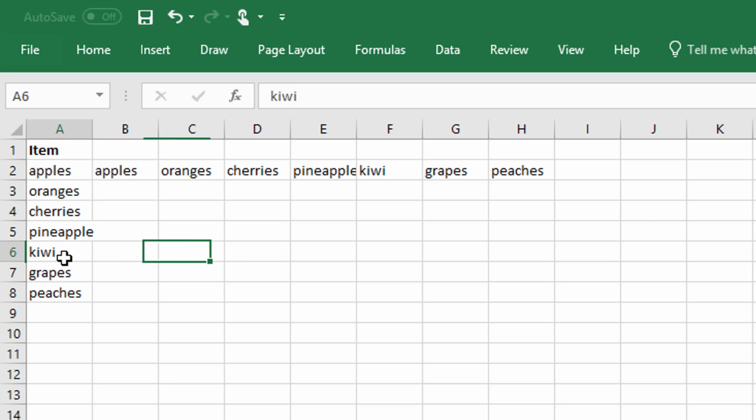Now this is a copy, so if you wanted to change the wording on the original, say to kiwi fruit, you'll note it doesn't change in the other one. So this is just a copy. There's another way to do it using a formula.